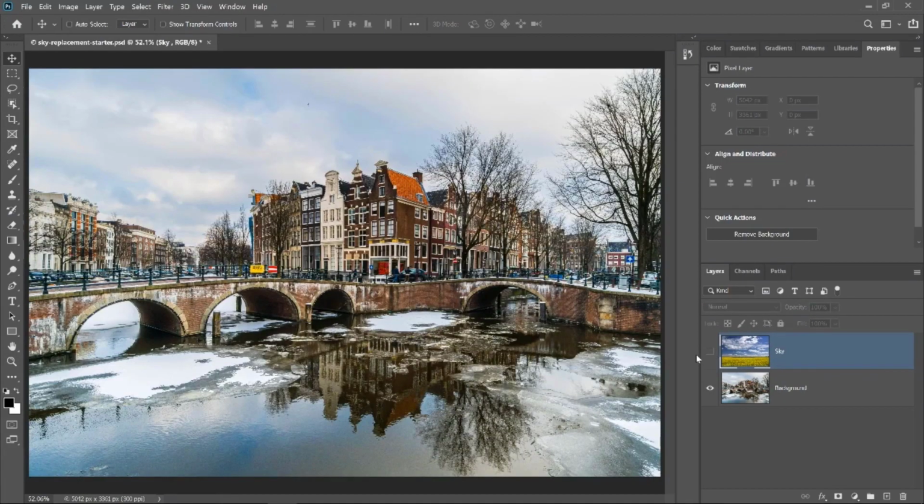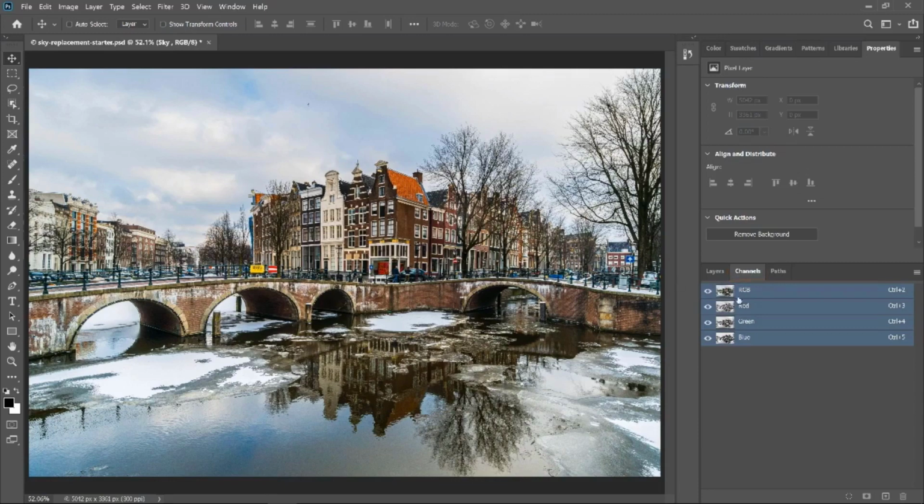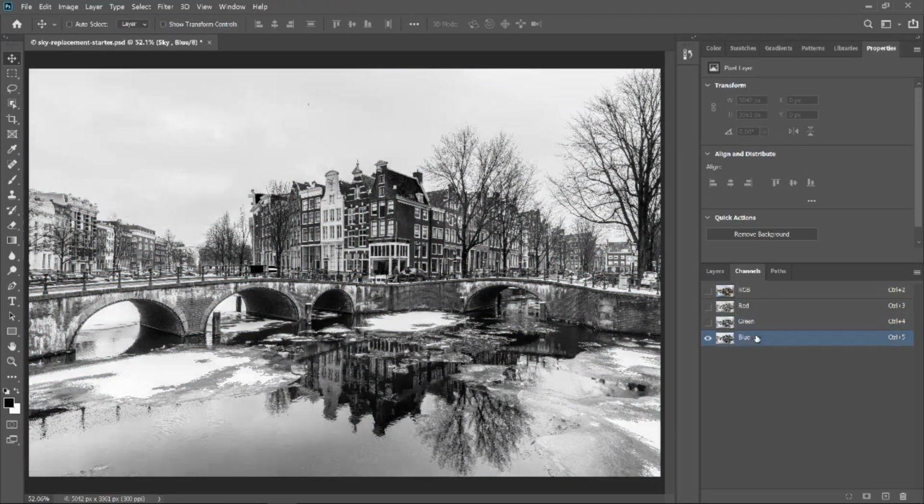I'll disable the sky layer, then I'll go into Window and Channels. In this panel, you will see the 3 channels that make up this image. The combination of light in the red, green, and blue channels make up all the colors that you see in this photo. You can use these channels to create a mask, or use their luminosity as a reference to hide or show pixels with the blend if command.